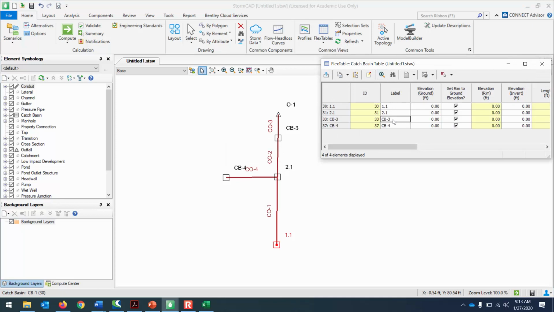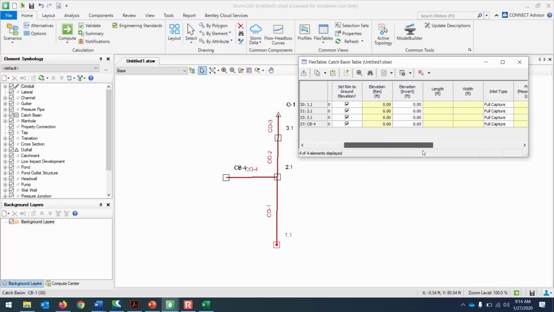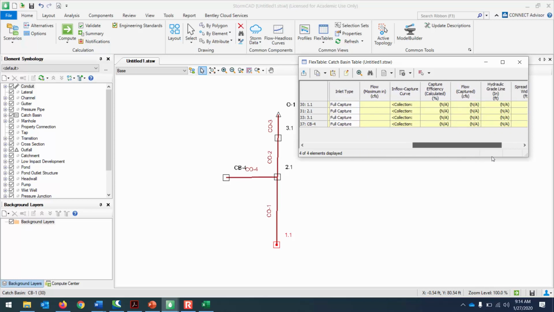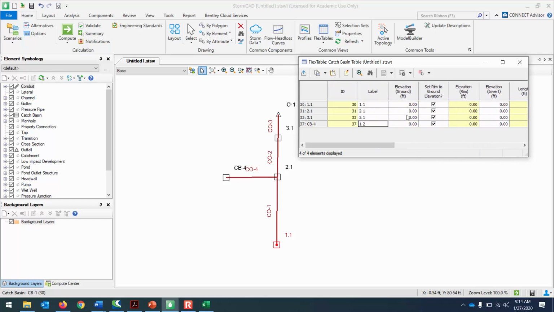Alright, so CB3, we can rename that 3.1. CB4 is 1.2. Now while we're in here, we might as well input some of the rest of the data that we know. And by the way, I want to check and see, we may need to add some additional columns, but let's put in what we know.